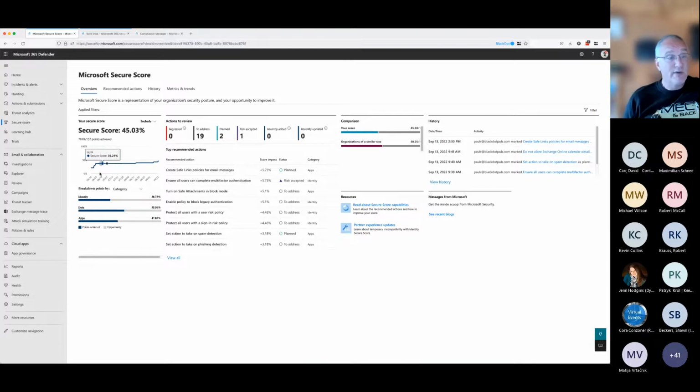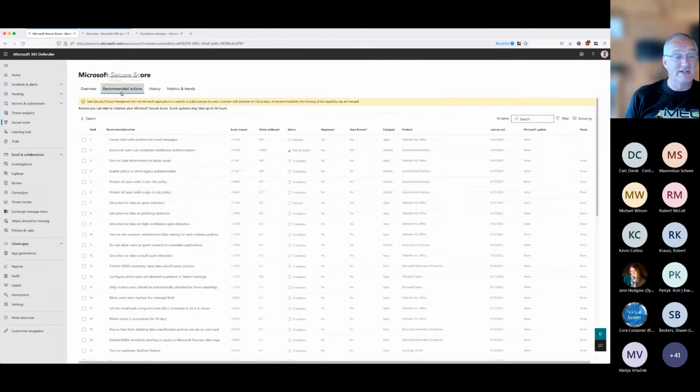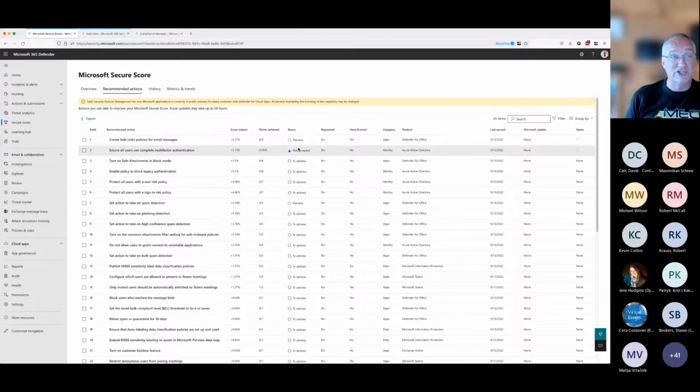45%, okay, it's better than it was when it was 20%. But it's been trending up very slowly because I haven't spent any time working on it because I've been working on my conference presentations for the rest of the calendar year. But if I go take a look at the recommended actions and sort them by impact, I can cherry pick a few things that are going to have a significant impact on my score pretty quickly. So that's the whirlwind tour of Secure Score.